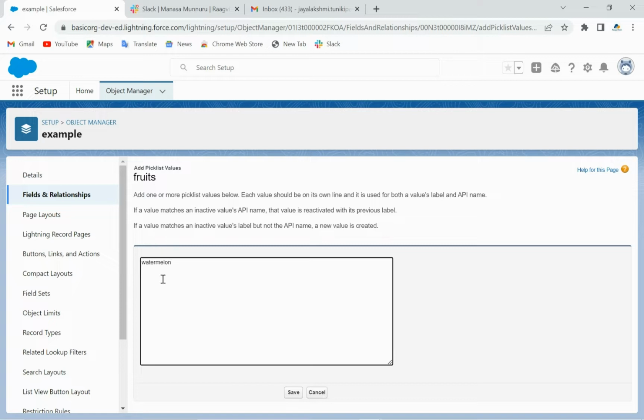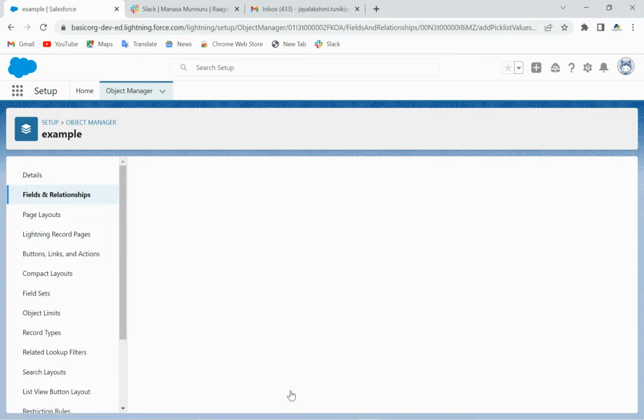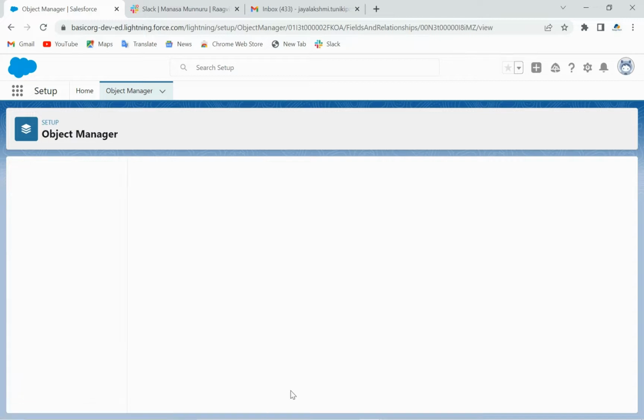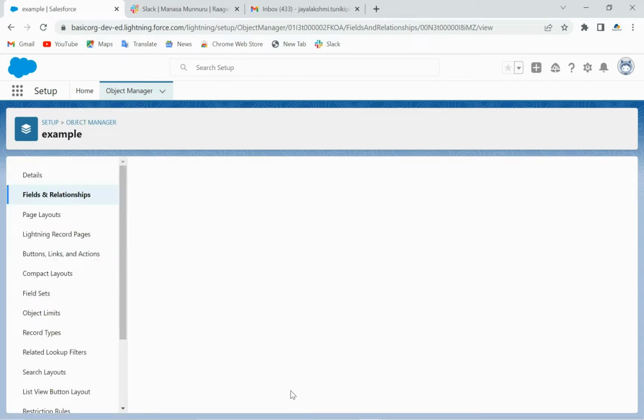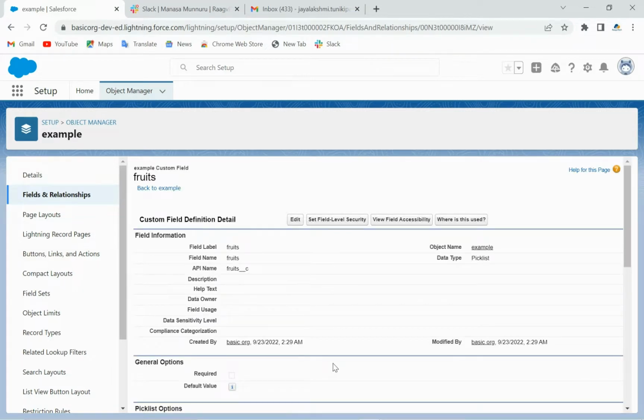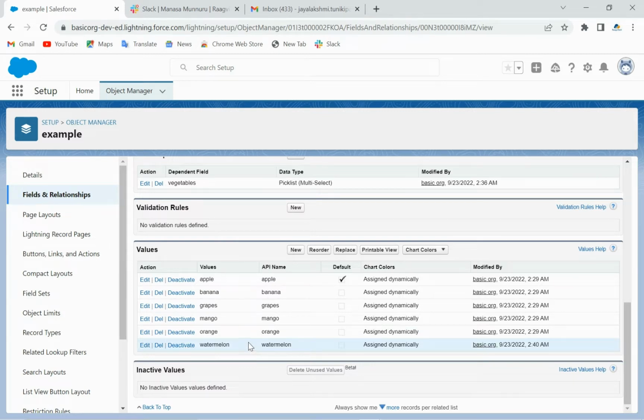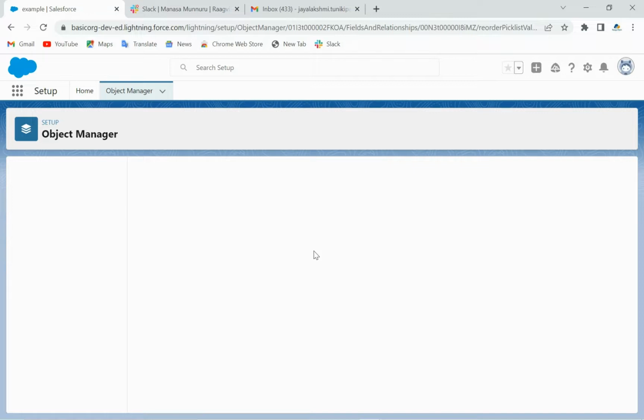Okay. Here you can read that if this value matches any inactive value, then that value will get reactivated. If this value does not match any value, the new value will be created. So we didn't make any value inactive here. So now this watermelon named value will be added to our pick list. So let us save this and let's see if this value is included in our pick list or not. Yes, you can see this is a watermelon. So as I said, one more new value is added here.